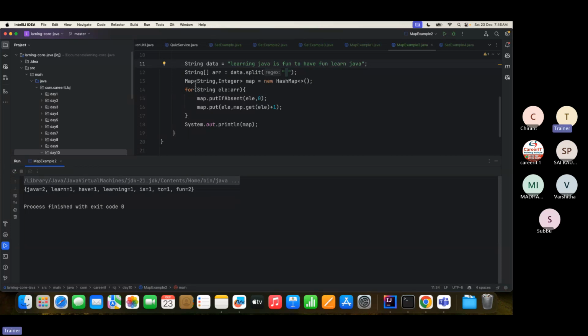So this can be done by using arrays also, but if you are using the data structure map, it's much simpler. We can say that here. Put if absent with a default value, then you are going to get that element and we are going to increment the value by 1.